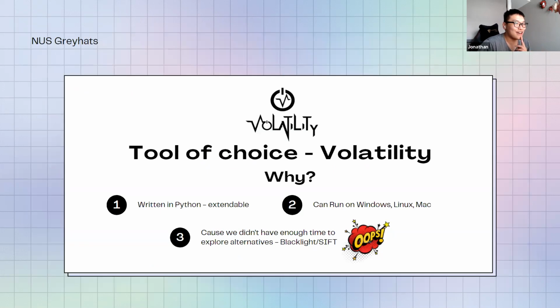Okay, so we're going to zoom in a little bit more on a memory forensics tool to analyze. We chose Volatility. There are three reasons why we chose it. The first one is that it's written in Python. Everybody knows Python, so you can extend it and use different libraries. For example, the screenshot plugin requires the Python Imaging Library. I think it shows how flexible it is.